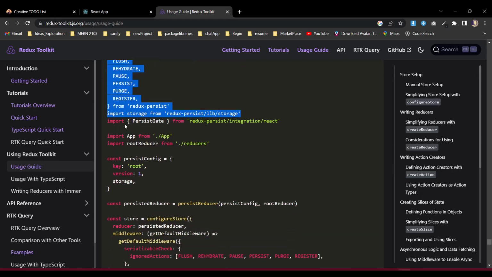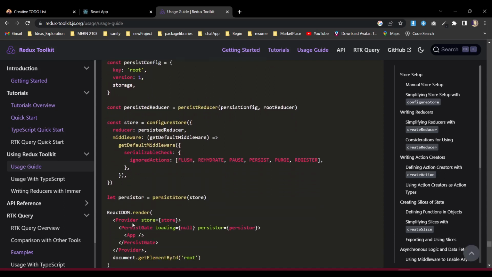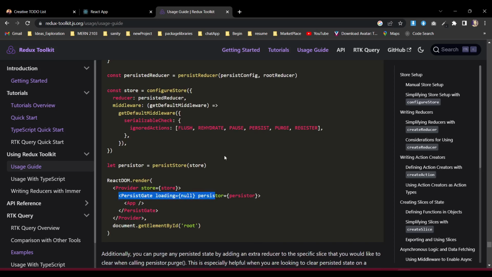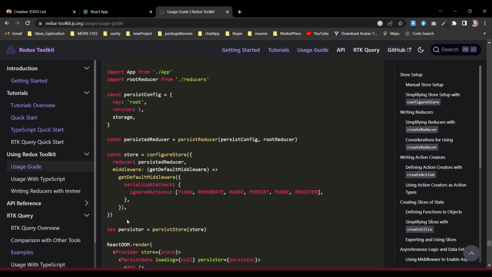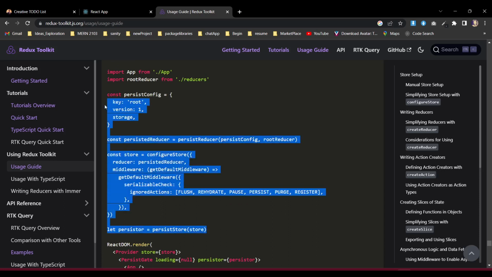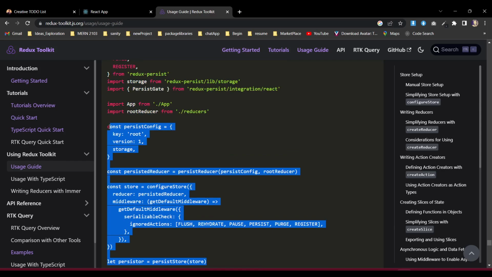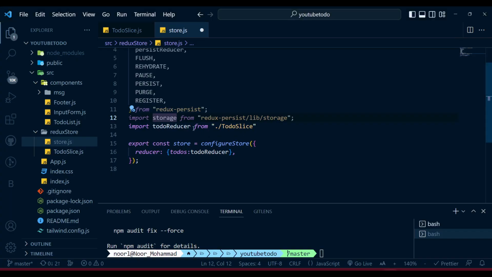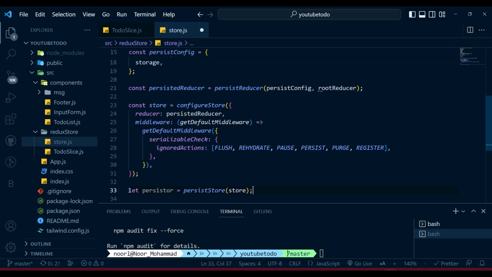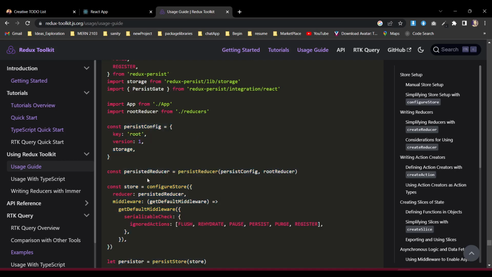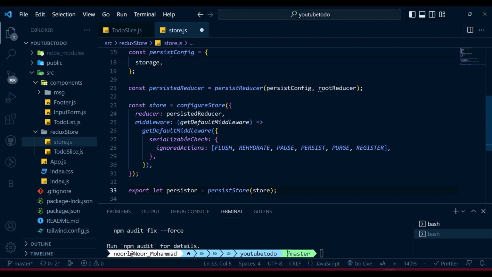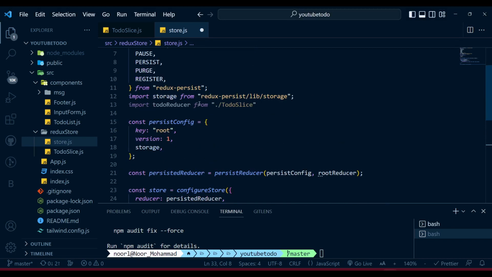And then see, we need to use that PersistGate. Now that PersistGate is used in the render, in that index. So that PersistGate should be in there. So what we're going to do, we will just take this portion, because we already have the app, we have the reducer. So instead of that, we're going to declare that, and also we will export the persister, because it's in the same component. That's why it's not exported by default, but we need to export it because we remember we maintain the components.